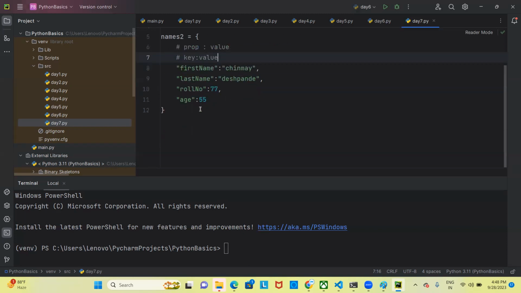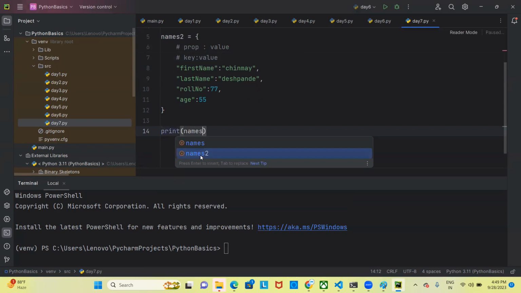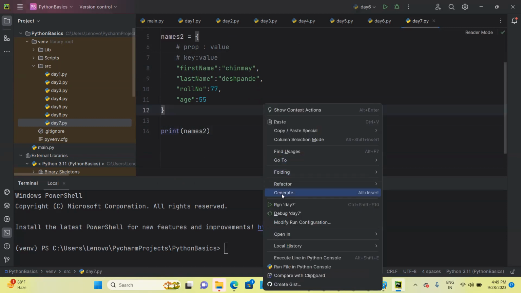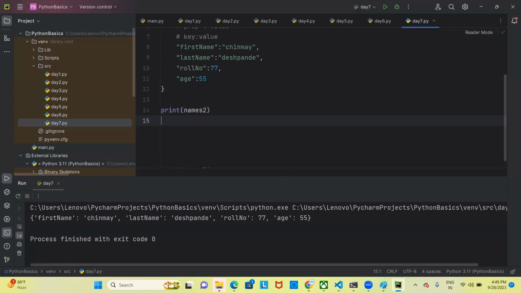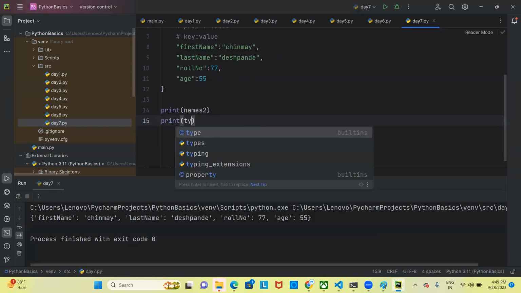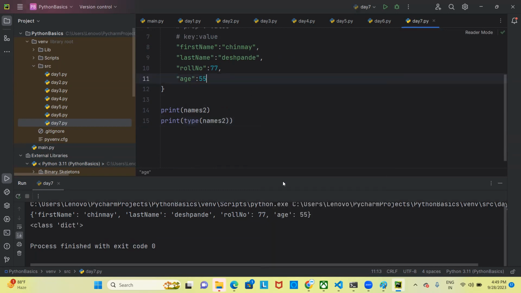So if you print names2, if you right click and run this, it will print as it is. If you see the type of it, it will belong to the class dictionary. So if you say type of names2, save, right click and run, it will be dictionary. It will belong to class dictionary.